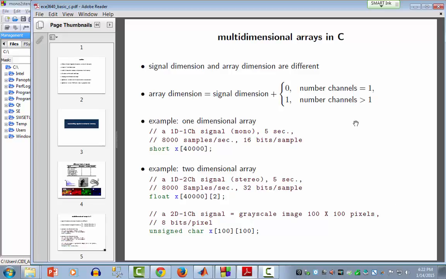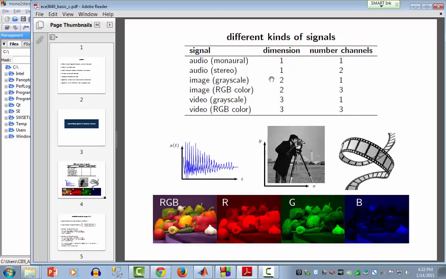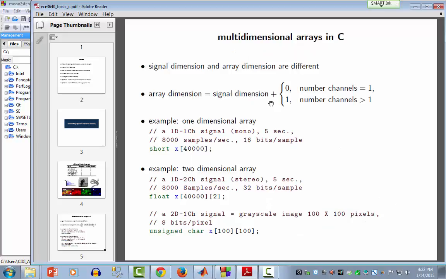So let's talk about multidimensional arrays in C, and I want to point out that we use this word dimension in two different ways. I've been talking about the dimension of a signal on the previous slide. So we have 1, 2, and 3-dimensional signals. But in C, when we use the word dimension, we're referring to the dimension of the array. These two things are different, but they're related.